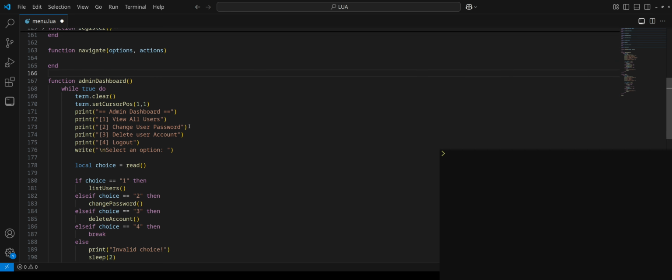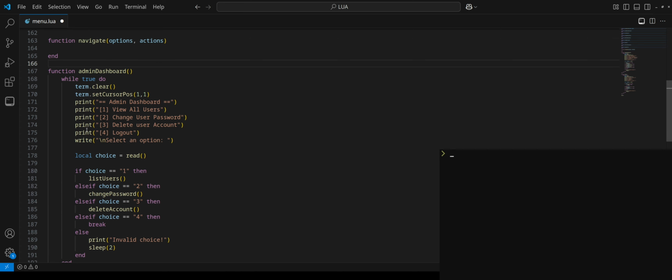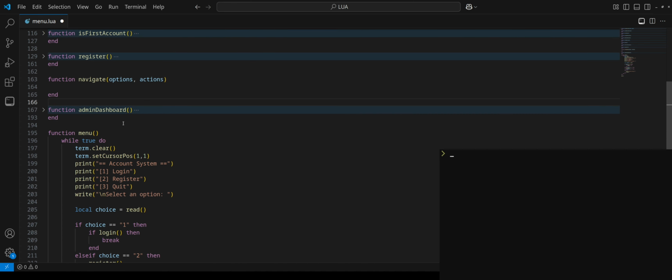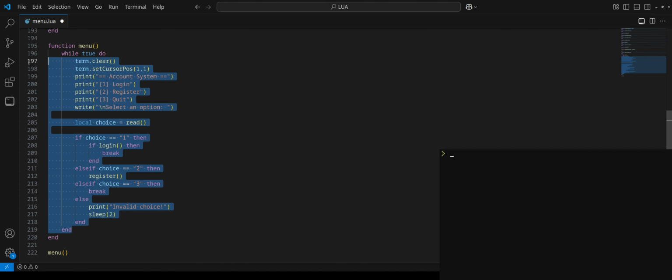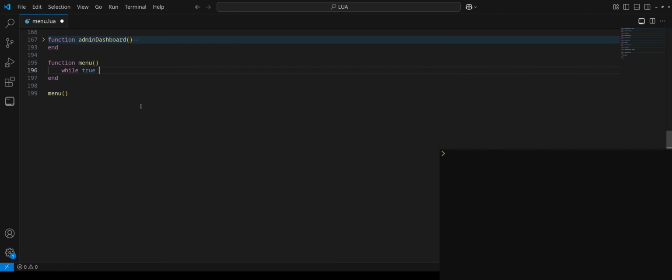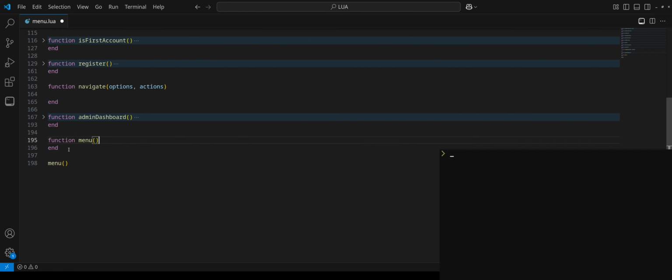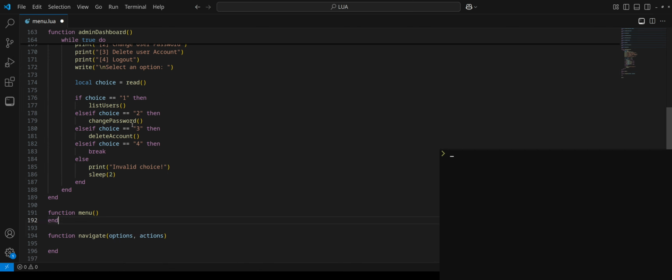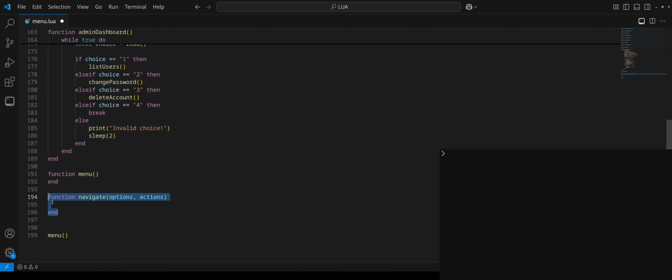For menu, we need to change it up a little bit. So let's just do the normal menu first. We are just going to delete all of this. And actually, I think we're going to want to move these above navigate. So navigate should be at the very bottom now. Okay, so in menu, we're going to change this so that it no longer just prints out all of the options. Instead, it's just going to store data for navigate to use.